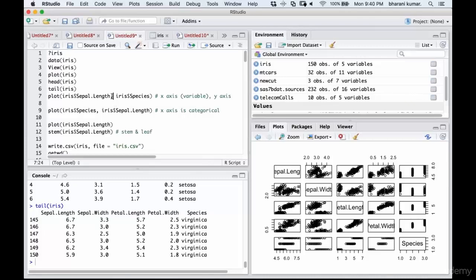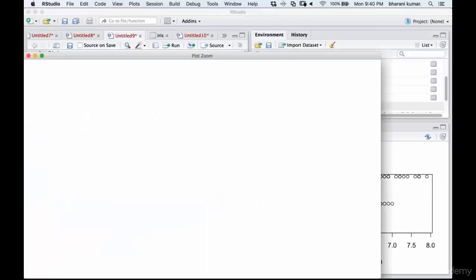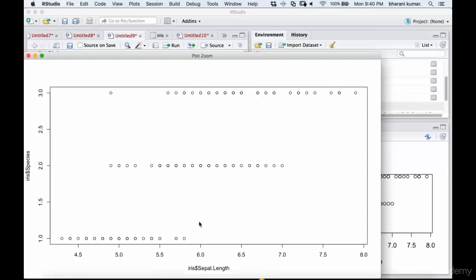Okay, and here we go. Plot sepal length and iris. Look at this. This is expected to be very interesting. If I plot it in this way, you get this kind of a scatter plot. You have the sepal length and species, and the moment you look at that, you know for a fact that the sepal length for the first species is very less in comparison to the other species.